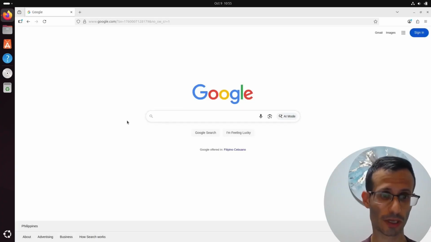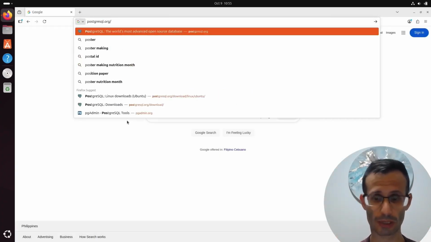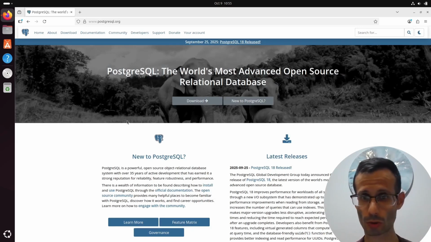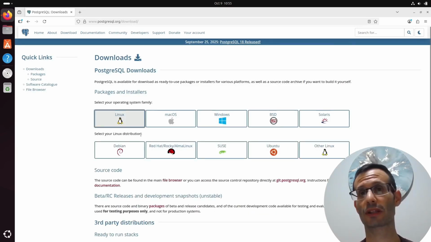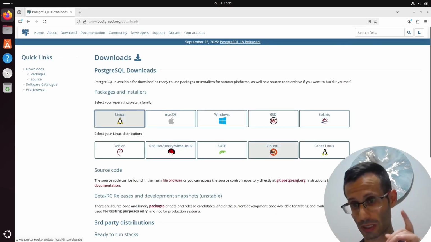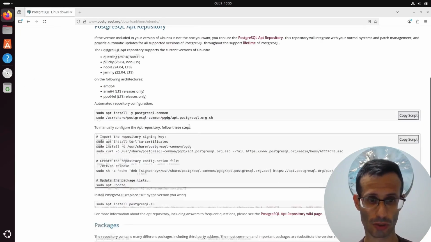We're going to start by going to postgresql.org. So just like this, postgresql.org, and here we're going to choose download. So here it is. I'm going to choose Linux, and then we need to choose our distro, which is going to be Ubuntu. And it takes us to the installation page.